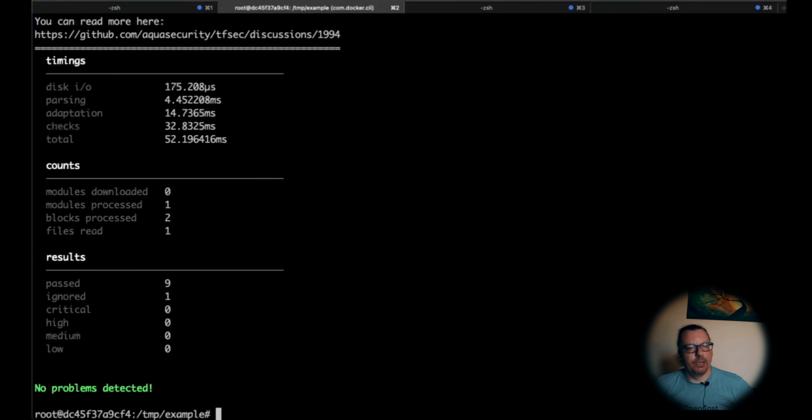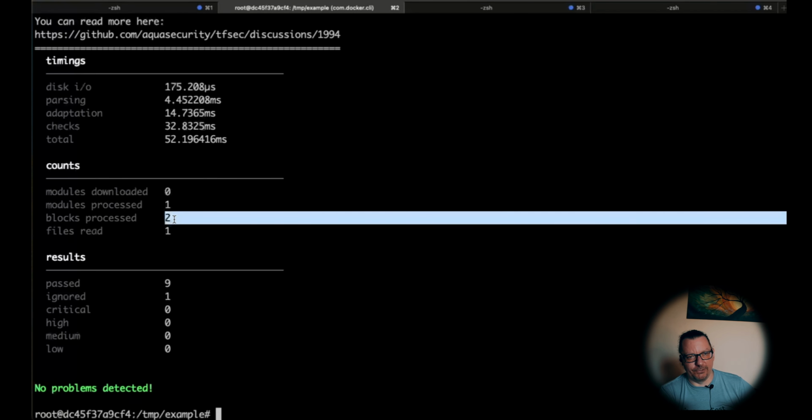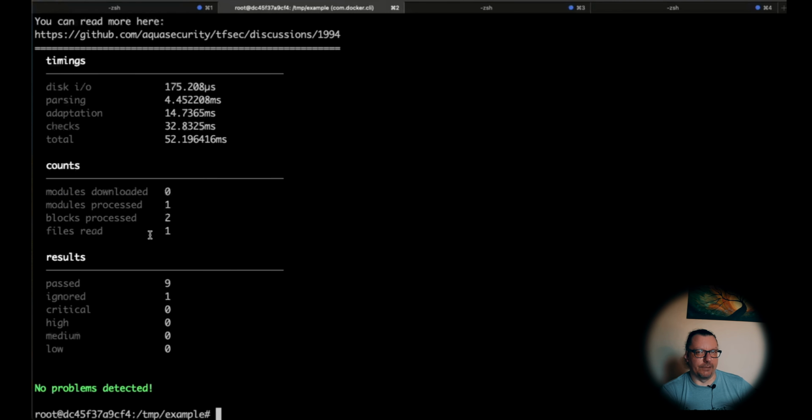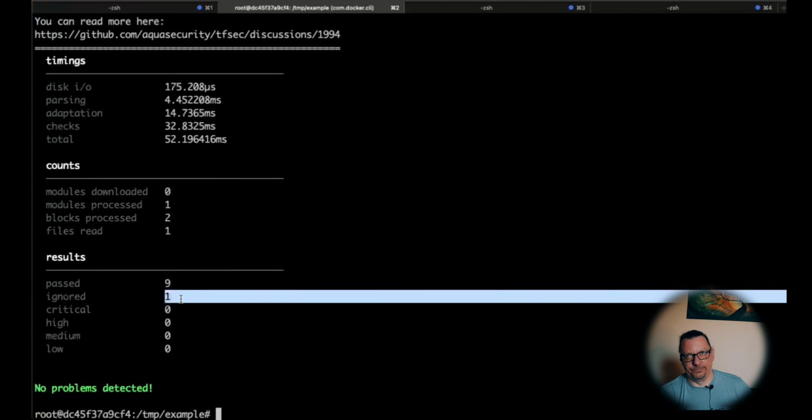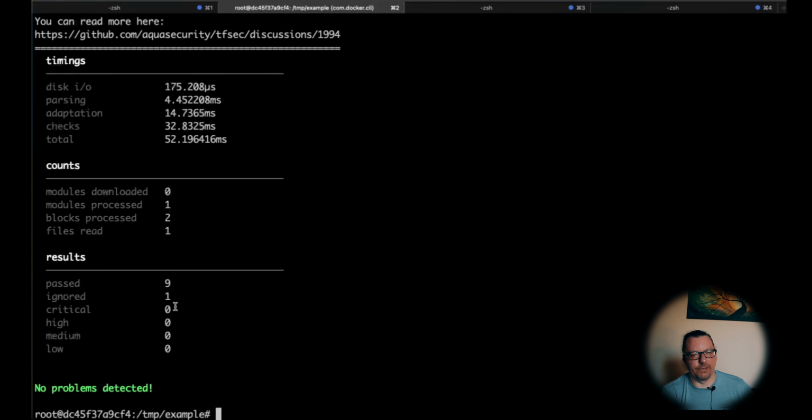We're done. We make sure that our bucket is now secured. And as you can see, we have more things than before, because we have 2 blocks. Previously we had 1. We still have 1 file, but we have more resources, because to the 1 we had at the beginning, we added 1 new. 9 scans passed, 1 is ignored, and we don't have any problems. So this is how you can start with TFSec.